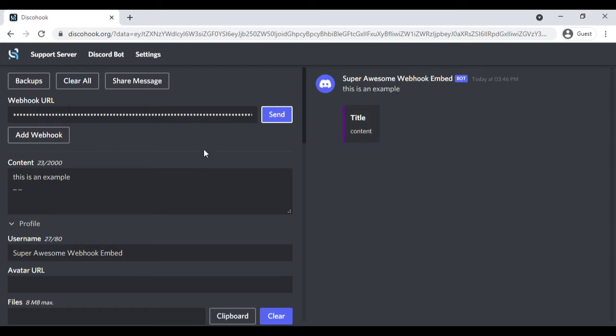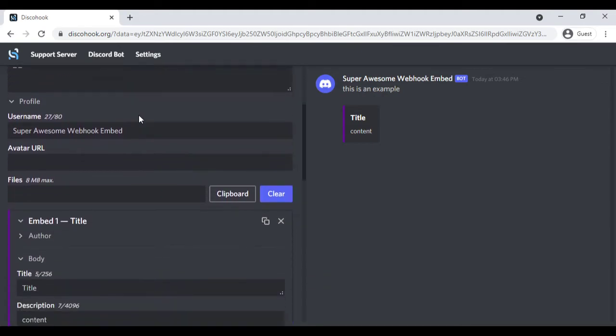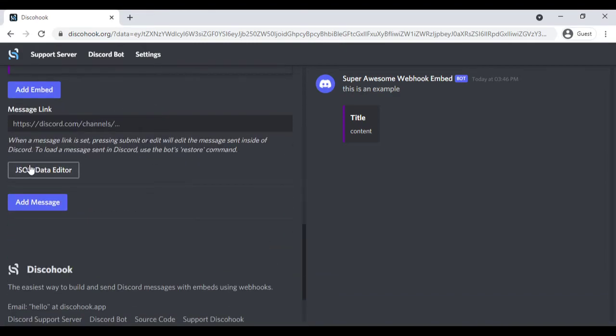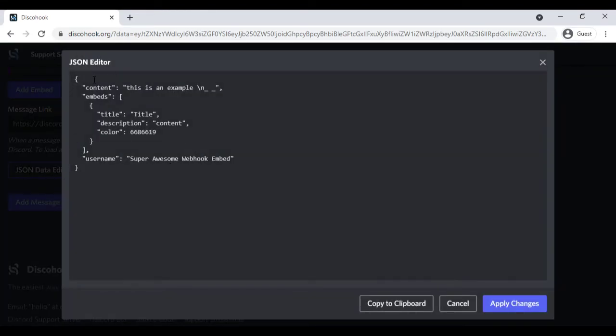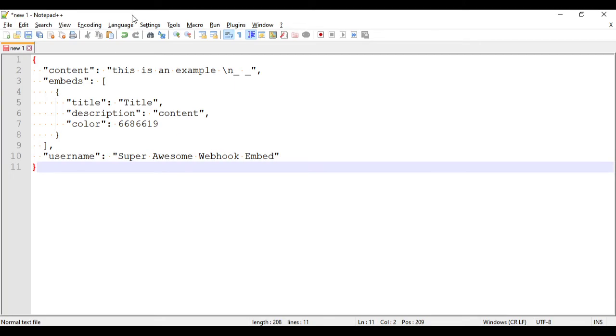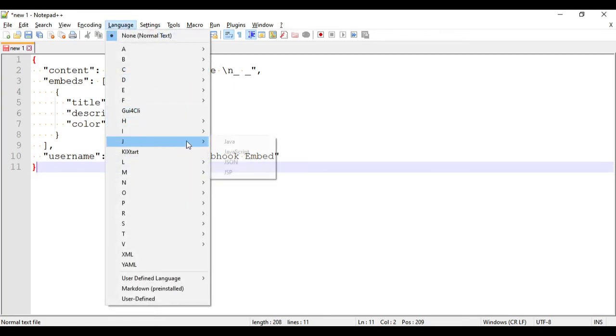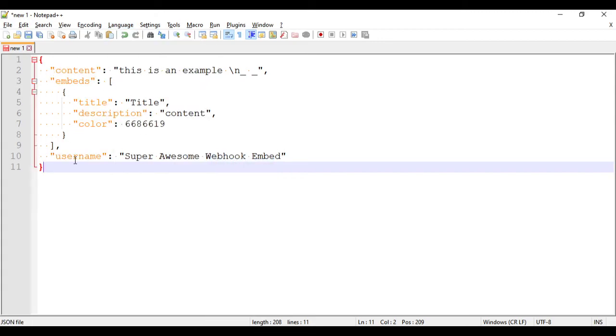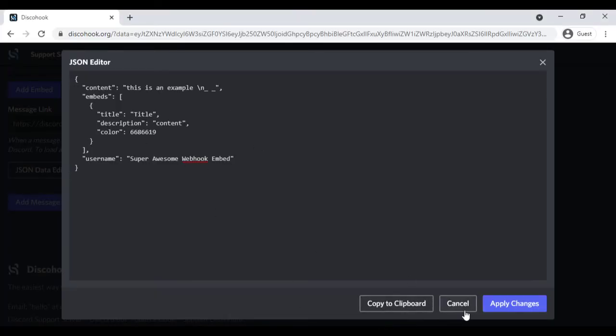Now, what if I want to send this to somebody else to update? First thing we need is the same webhook. If you use a different webhook, it cannot update it. Only the same webhook can edit a post from the previous message. So if you come down here to this JSON data editor, you can see this is our information in it, and we can copy this to the clipboard. We can put it in a text file. If you're using something like Notepad++, you can set its language, and you can save that. And you can send this to somebody along with the URL.